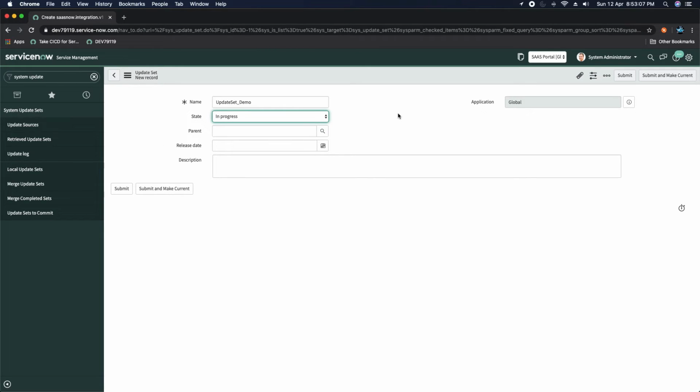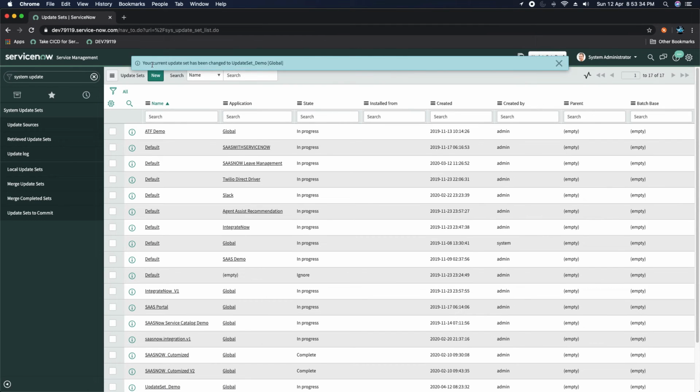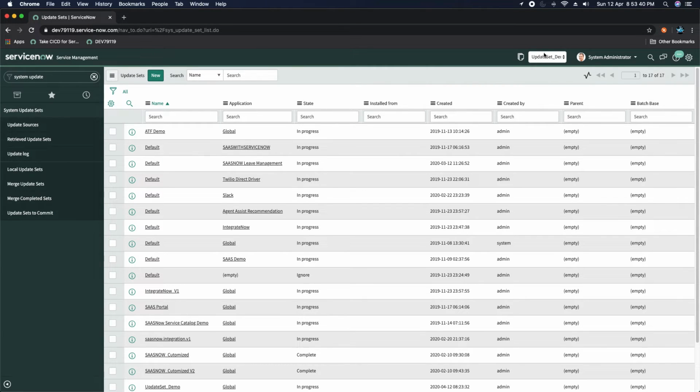In progress is self-explanatory: it's for the current development which you are doing. So if you want to capture the development, you have to keep it in progress. But if you save it, will it capture the current development which you do? The answer is no. In order to do that, you have to click another button, that is submit and make this current. So I will click on submit, make this current. You will see a message at the top, your current update set has been changed. And you will see the changed update set right here in the update set picker. So whatever changes you do now will be captured in this update set.